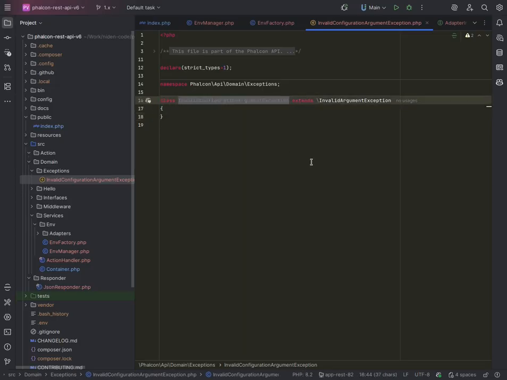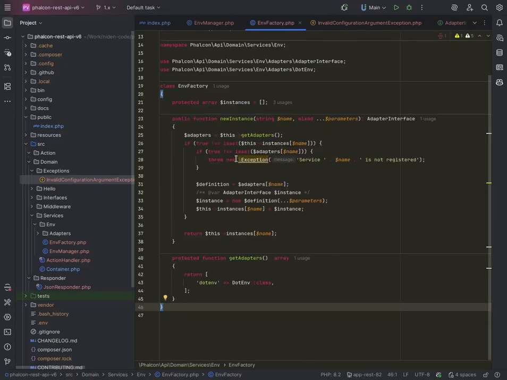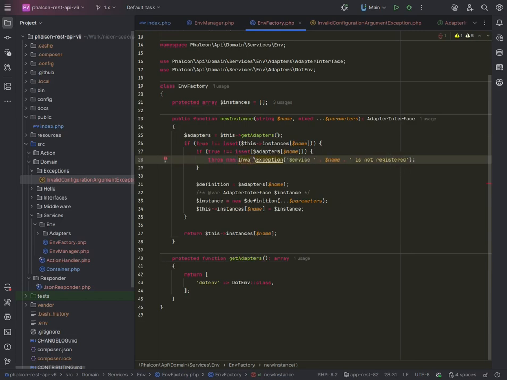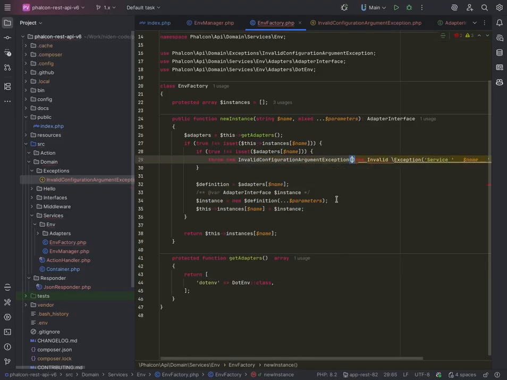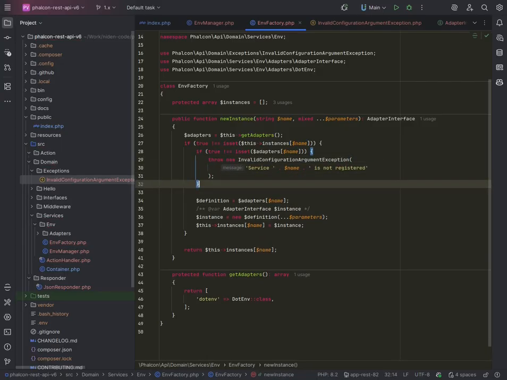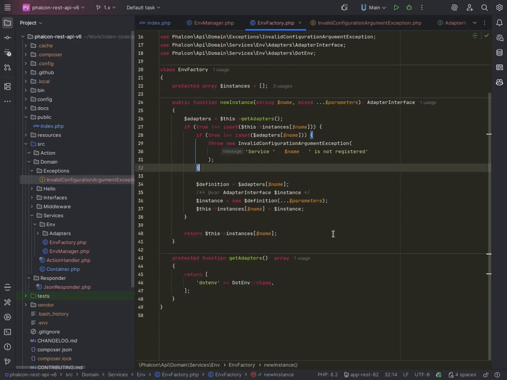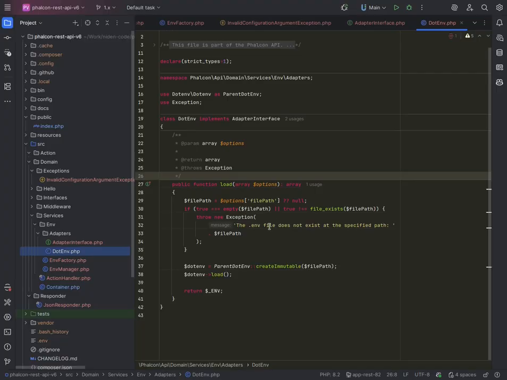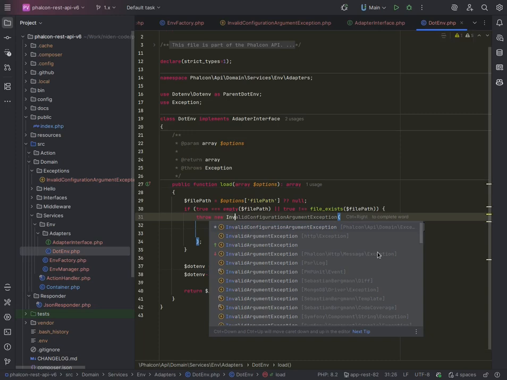So now this invalid configuration argument, I can go into this factory here and say invalid, throw new, and then let's say service is not registered. Makes it a little bit better here. Let's see, in the .env we do have one here as well, so we can put invalid configuration argument.